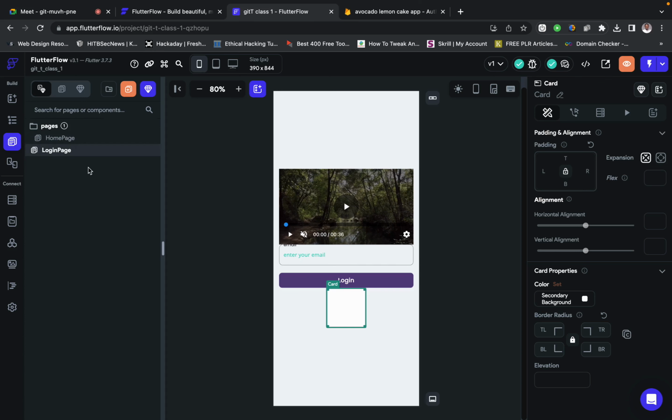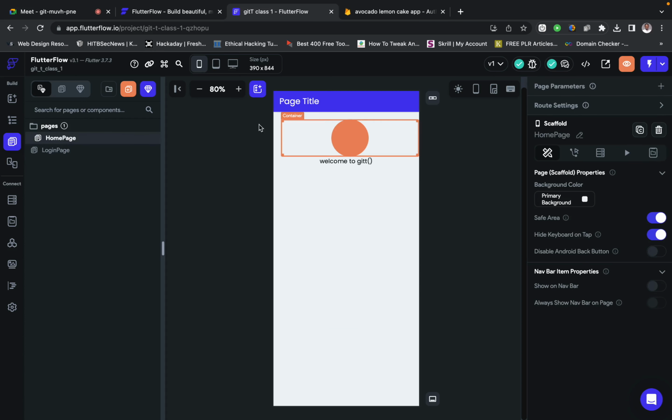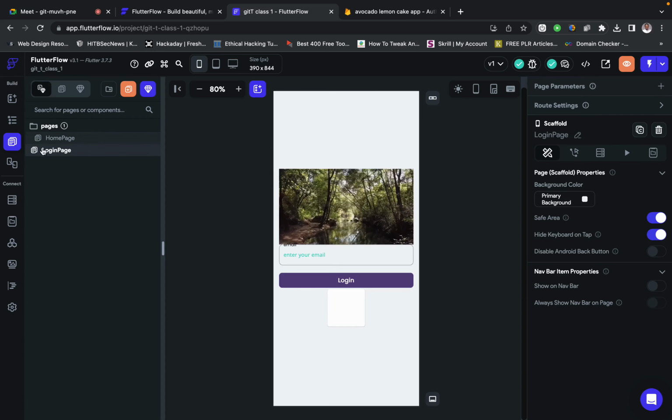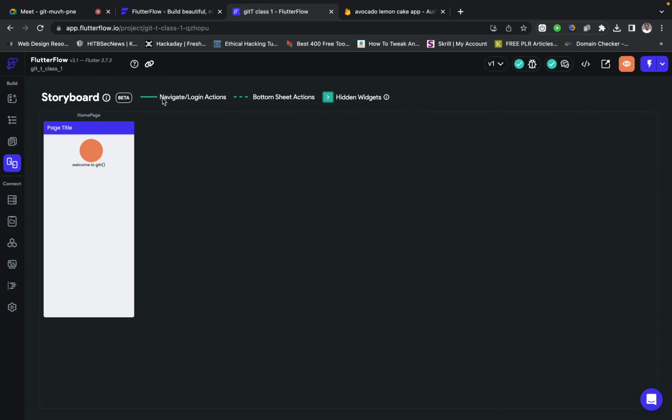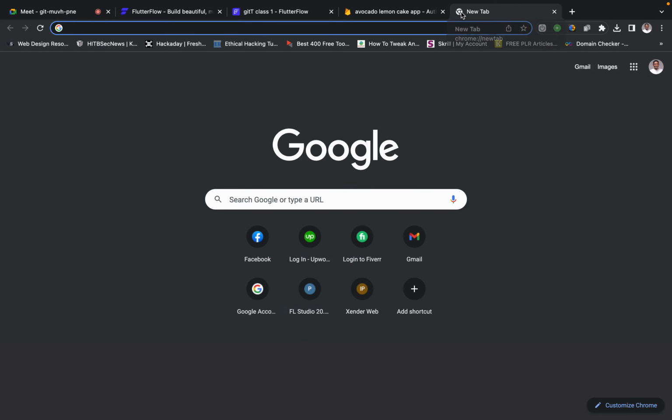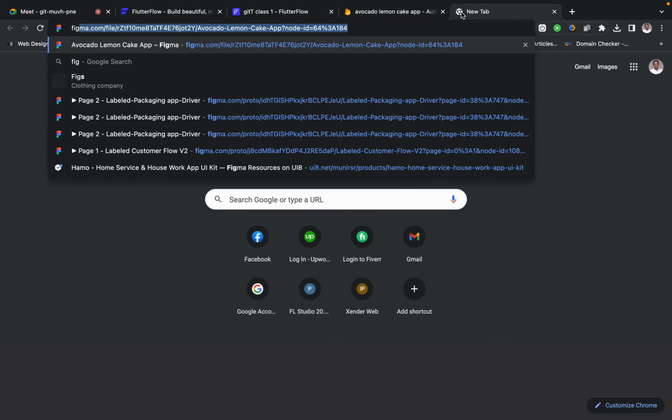Now these are the pages that we have. We have our home page here, and also we have our login page. Like I said, these are just a storyboard to describe the app. For instance, I'm going to go to Figma design.